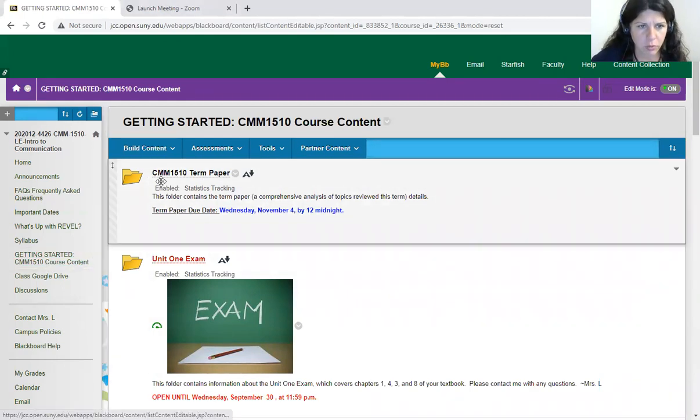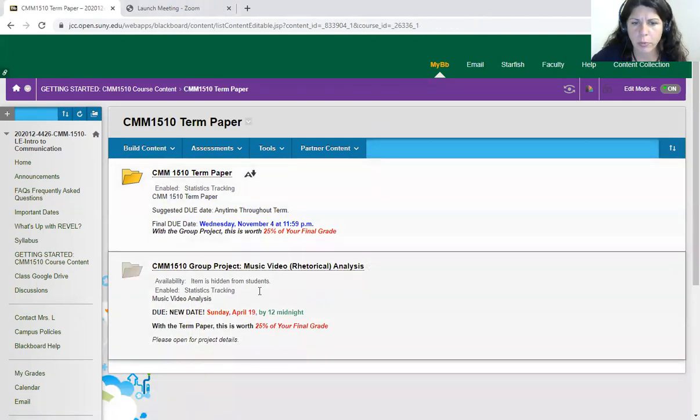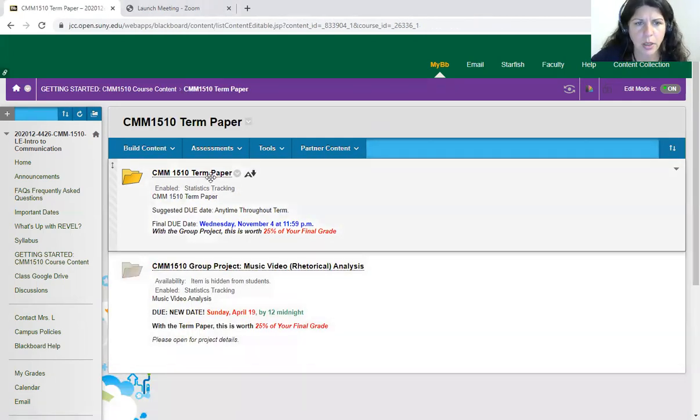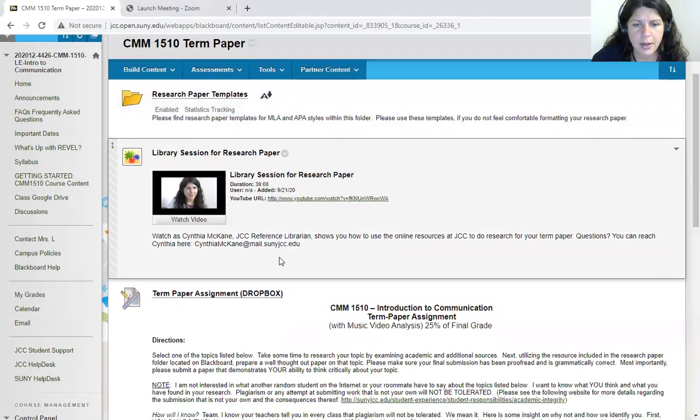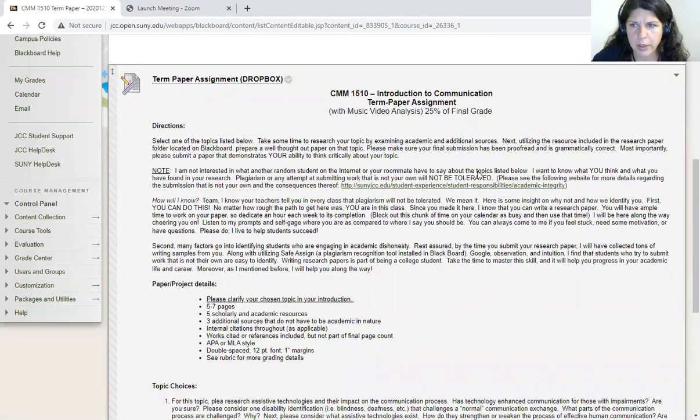So I jumped into our content folder. Here's the 1510 term paper folder. And then when you click in here, you won't be able to see this. I'm in my view, but you'll see that we have our term paper folder that we're clicking into. So a couple of things about this. Right here is the actual assignment, the term paper assignment.